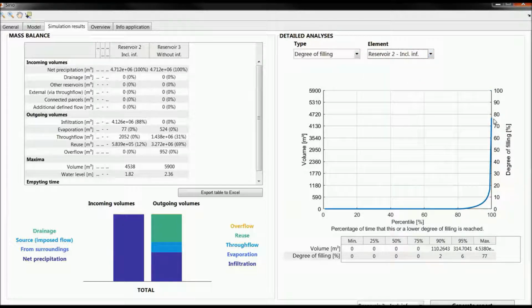If we include infiltration, we get a completely different image. We see that the maximum filling degree is only 77%, and the receding limbs are much steeper compared to the scenario without infiltration. And in fact, 80% of the time our buffer will be empty if we would allow infiltration. So if we want to promote reuse, this is definitely not a good design. There is too much infiltration.